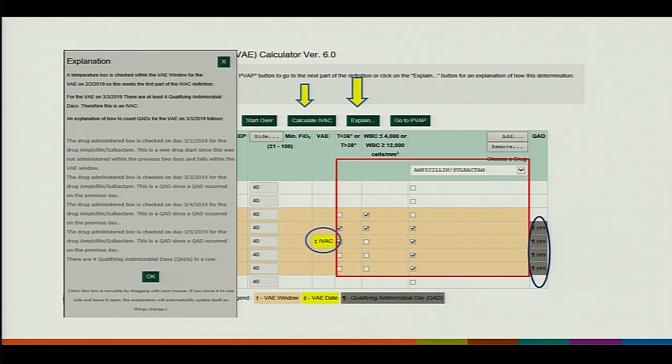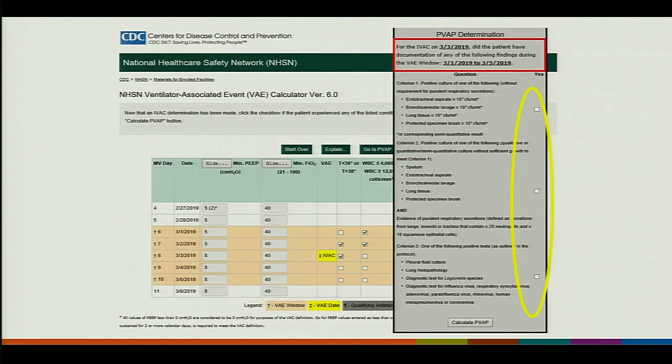After you have met the IVAC definition, you'll want to move to PVAP. The PVAP box will pop up as indicated in this red outline. The VAE window will be identified. The 3 PVAP criteria are listed, and if any of those criteria are met during that window period, you will select the corresponding box for that PVAP. And then you will calculate PVAP.